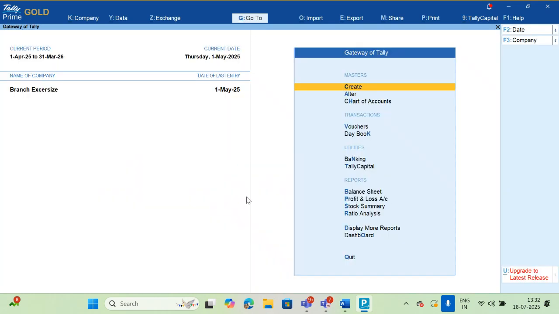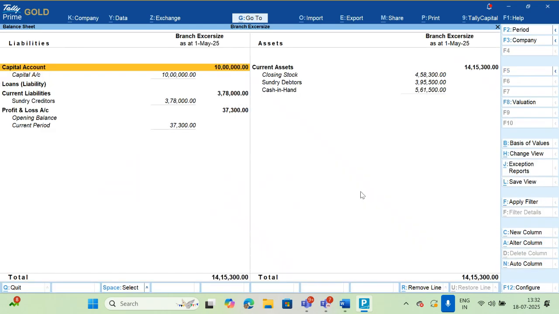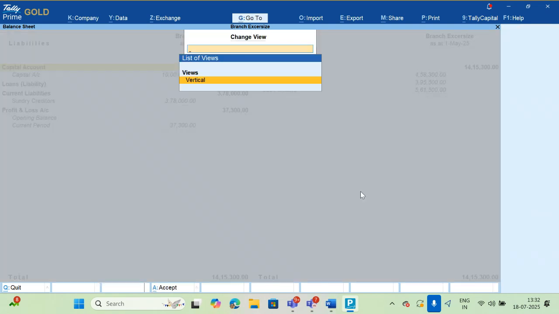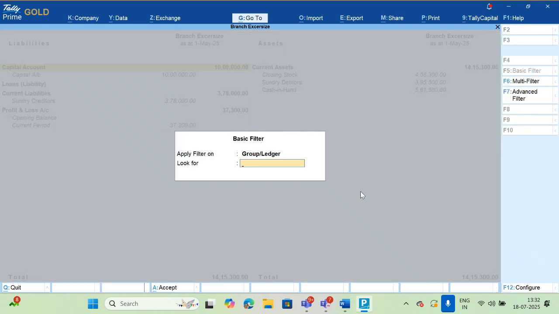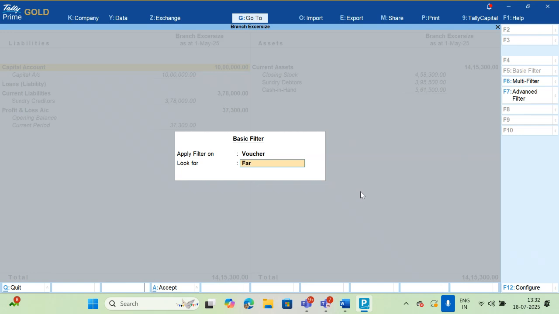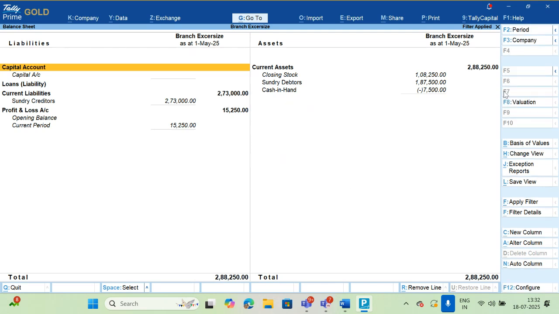This is the exercise we completed yesterday, right? And the same thing, we can check the balance sheet of the particular branch by applying the filter. When you press Ctrl F, this is the advanced filter. Here is an option of vouchers, and then you can use Faridabad. Capital is common for all, right? So this is the Faridabad balance sheet. You can use the filter.